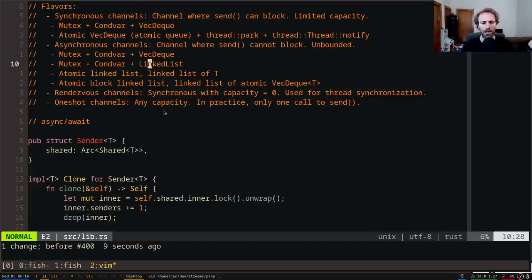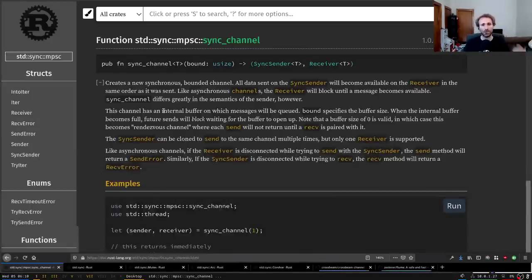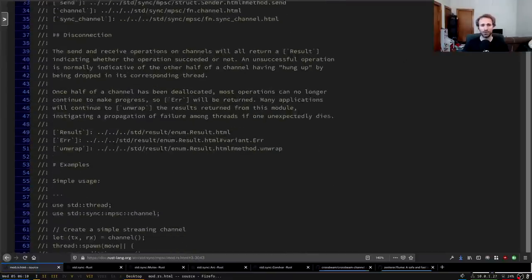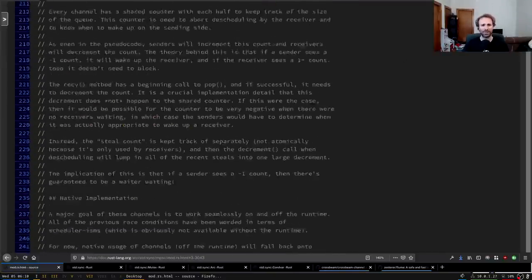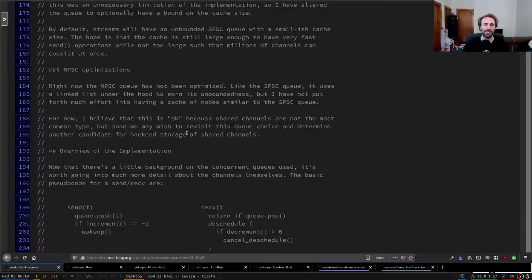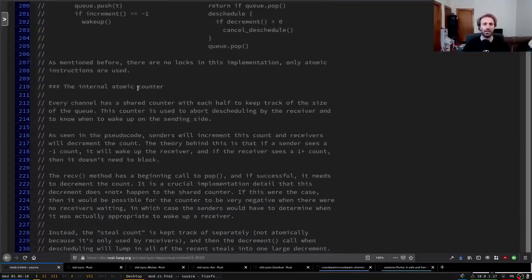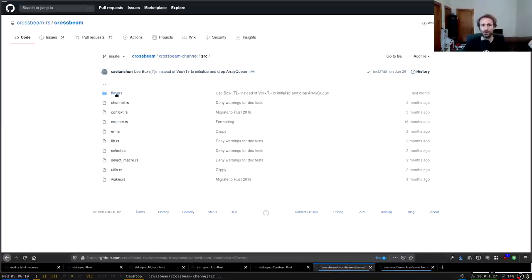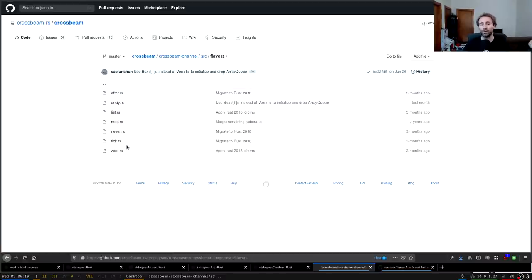Great. Okay, so just to give you some pointers on where to look next, if you're curious about this, if you want to see how a real implementation works, I recommend that you have a look at the standard library implementation. If you go look at the mpsc module, you probably don't want to read it through the docs.rs interface, but it has really good documentation on what's going on under the hood, like what the implementation is, some of the optimizations that they do, like internal atomic counters. Similarly, if you go to Crossbeam, this will be bright for those of you reading this at night. In Crossbeam, there's a crossbeam-channel subdirectory that holds the Crossbeam channel implementation. And if you look at it, you'll see that there's a flavors directory that holds all the different flavor implementations.